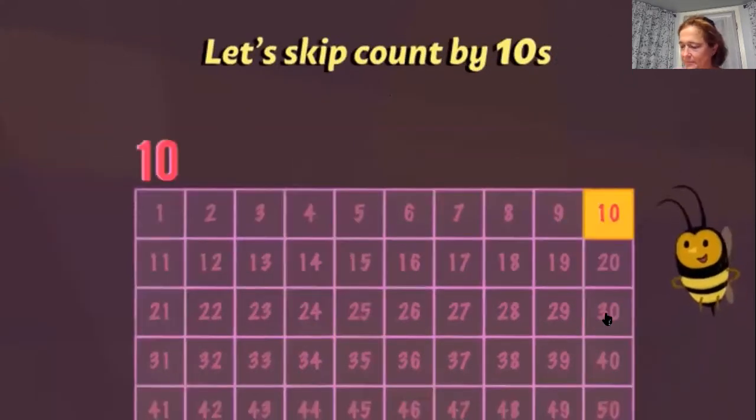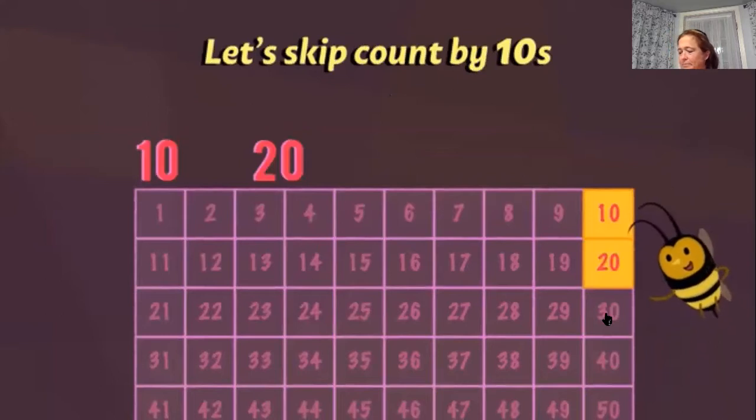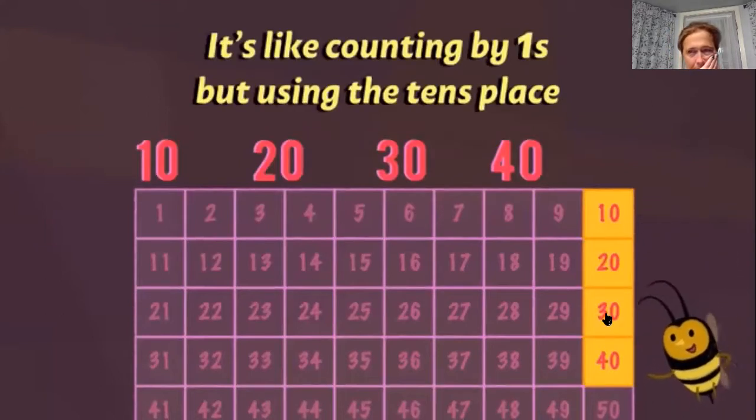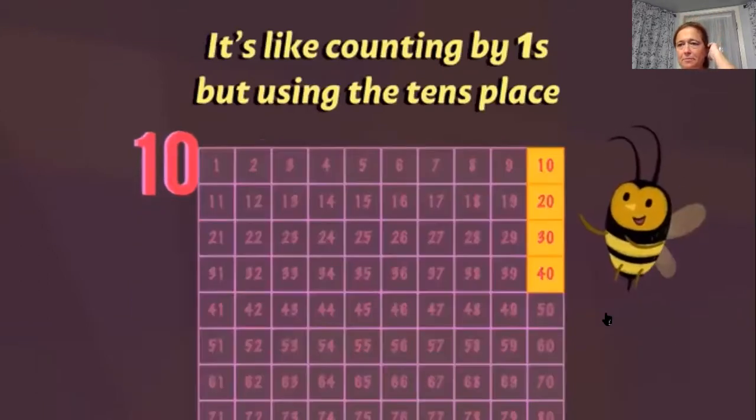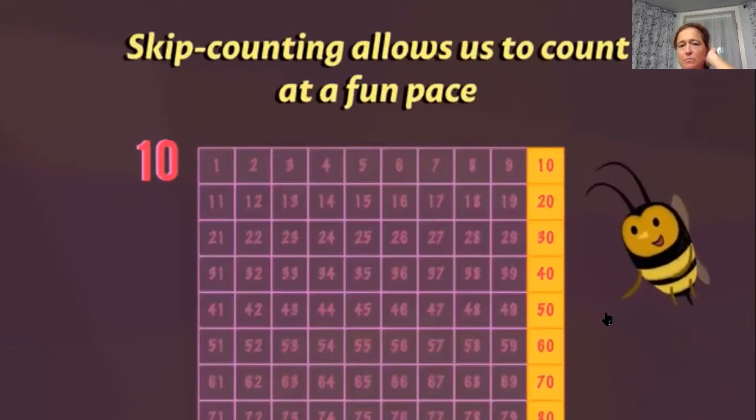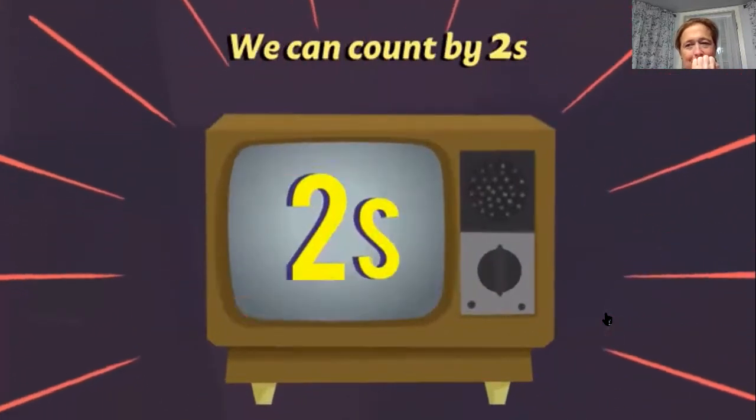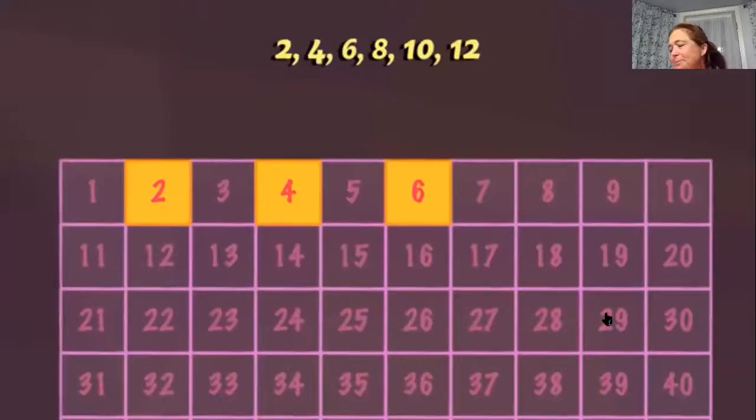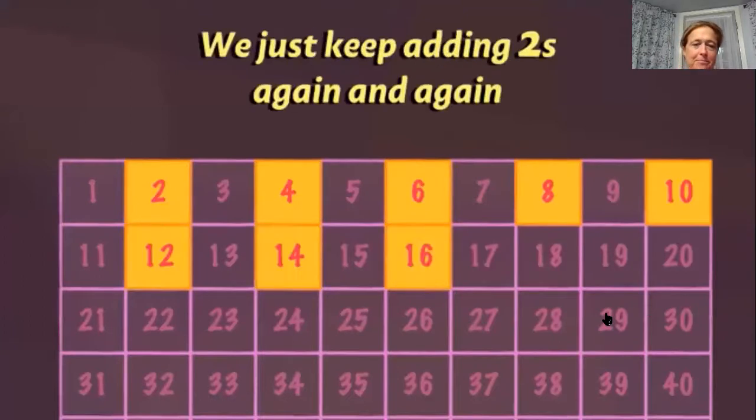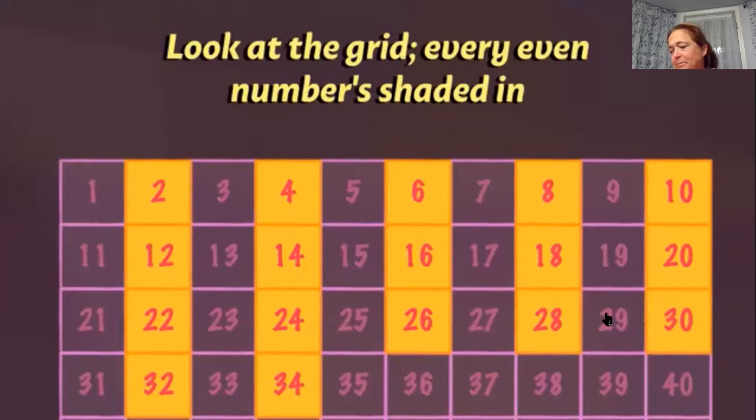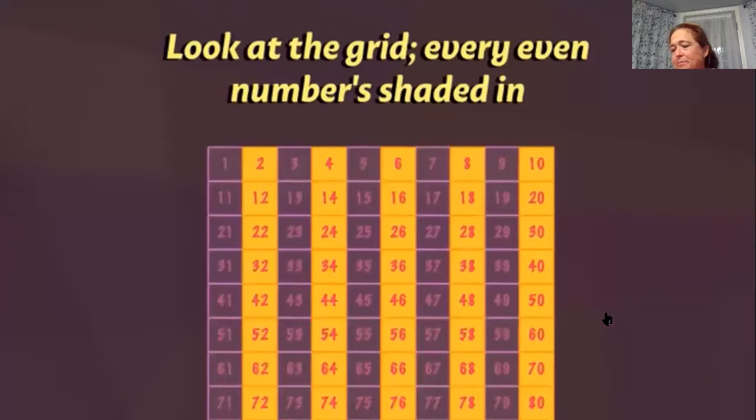Let's skip count by 10s. 10 plus 10 is 20. Add another 10, 30. Another 10 is 40. It's like counting by ones, but using the tens place. Skip counting allows us to count at a fun pace. Did you hear the news? We could count by 2s. 2, 4, 6, 8, 10, 12, woo! We just keep adding 2s again and again. Look at the grid, every even number shaded in.